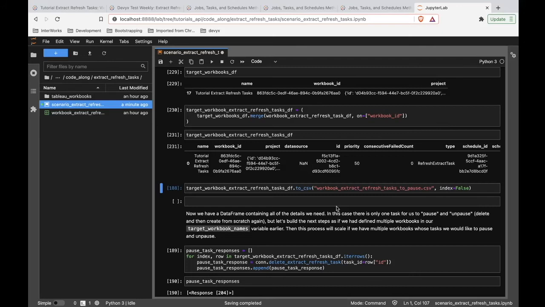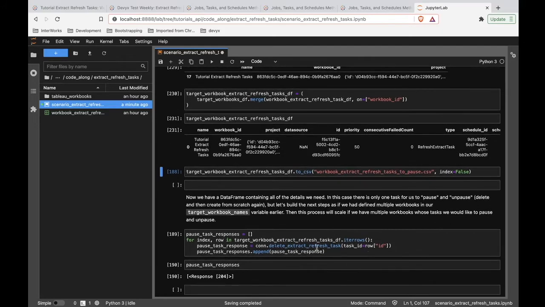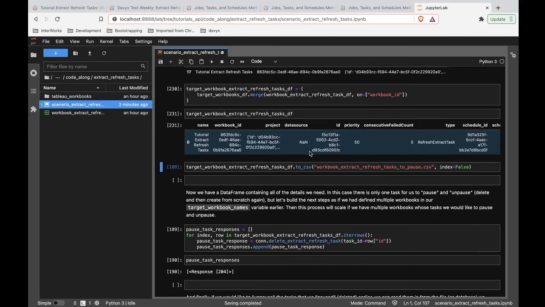This is the way I would go about doing it personally. I'm going to loop through those tasks. In this case, it's just one task, but we'll see how we could do it if this were a use case where you have more tasks that you want to pause and unpause all at once. You can use the same methodology, but we are going to loop through this data frame that we have here. And for each row, we're going to remove the task by its ID.